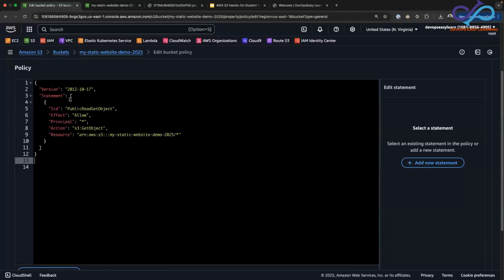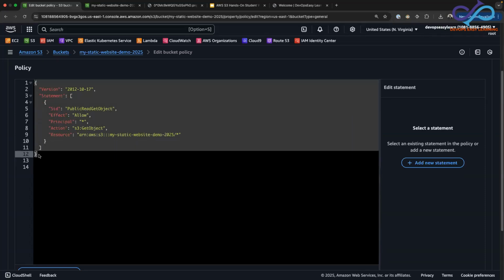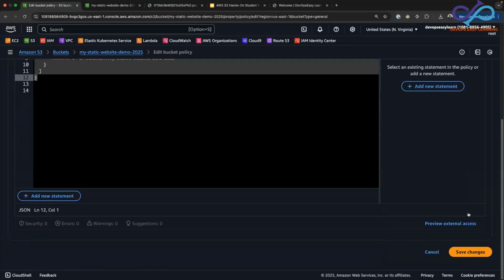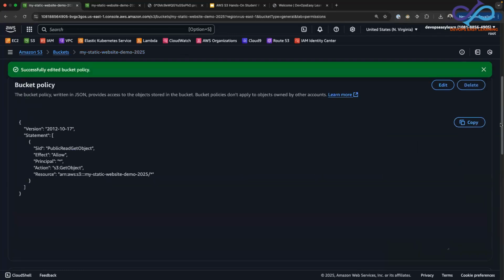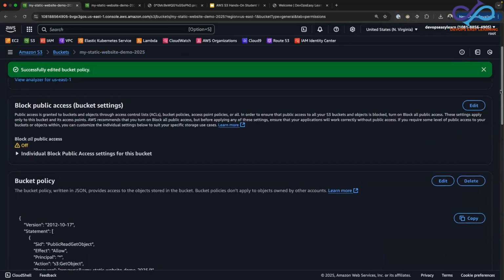Yeah, I made some adjustments because I noticed that the syntax of the policy was messed up, so I corrected it. As you can see, this is how it should look. Now with this set, I am going to save this bucket policy. And now my bucket policy is in place.